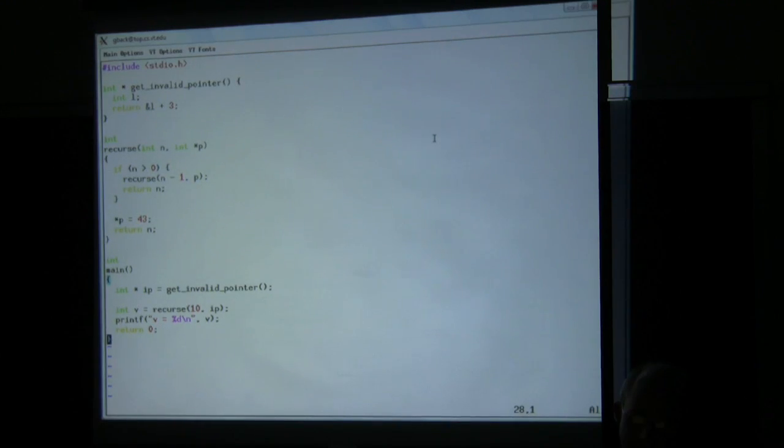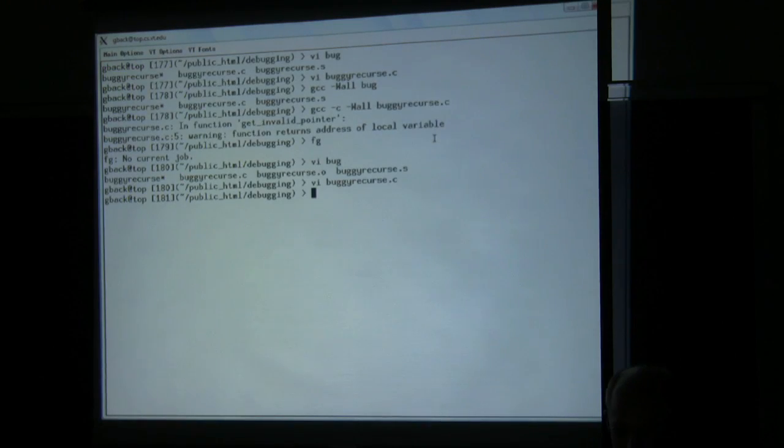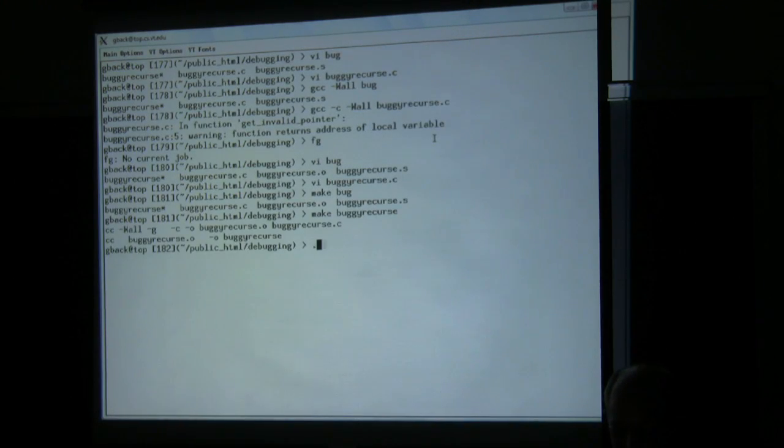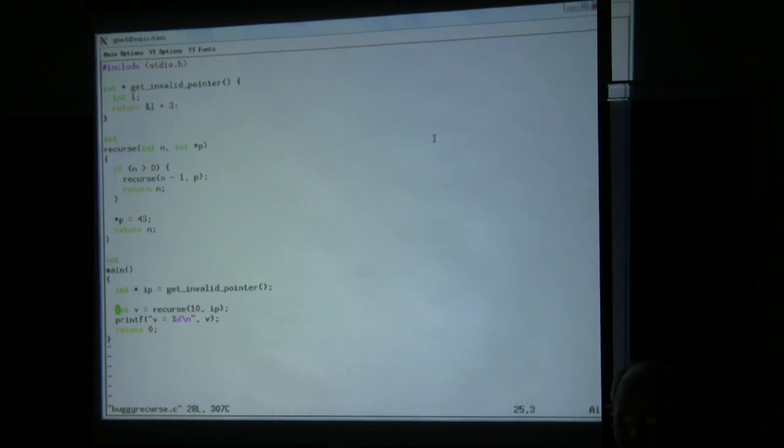So if this code works correctly, then the value of b that's being printed out here, the return value of recurse, should be what? Should be 10. Let's run this program, and it turned out the value is 43. The question is why? You can guess the answer, which is that somehow this access of that illegal pointer changed the value of n, such that when it was returned, it turned from 10 to 43.